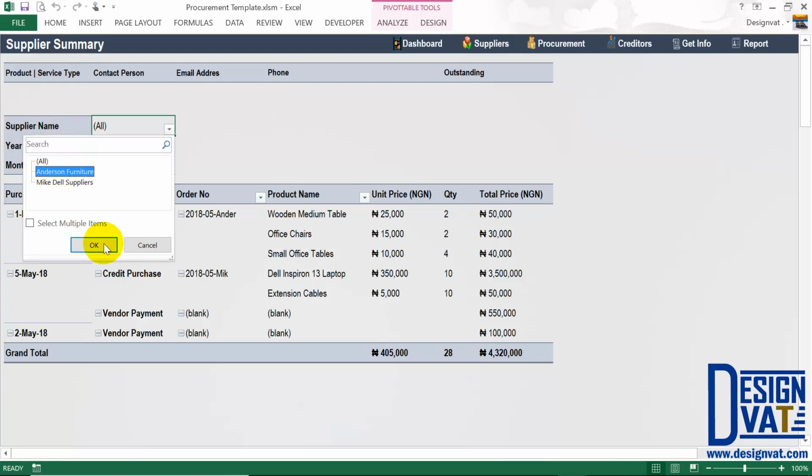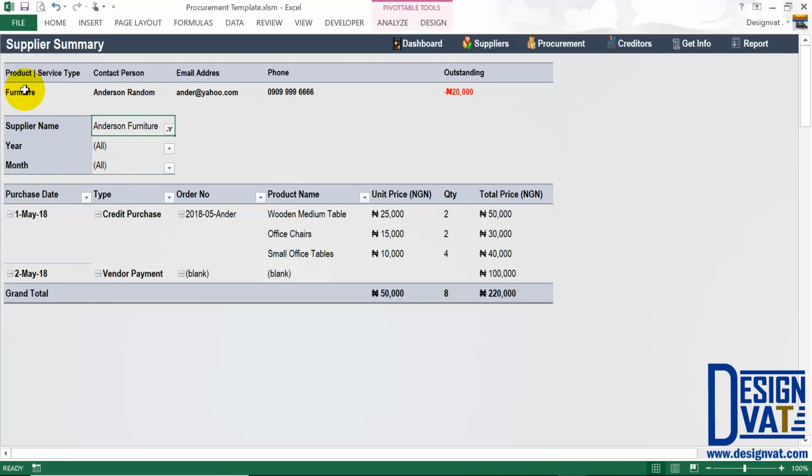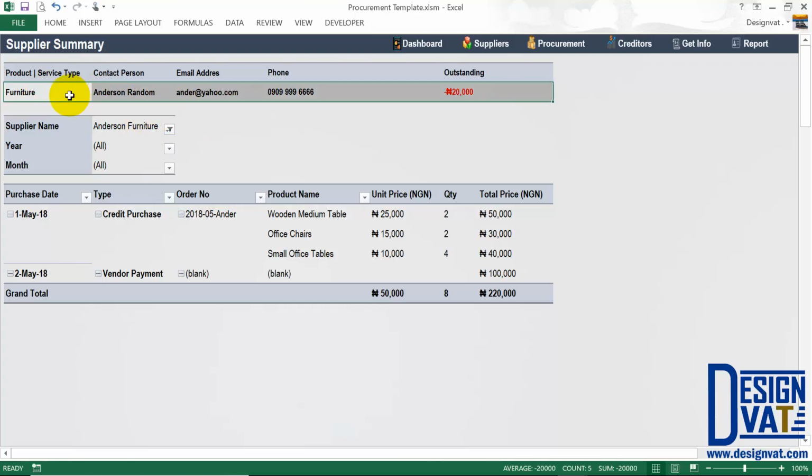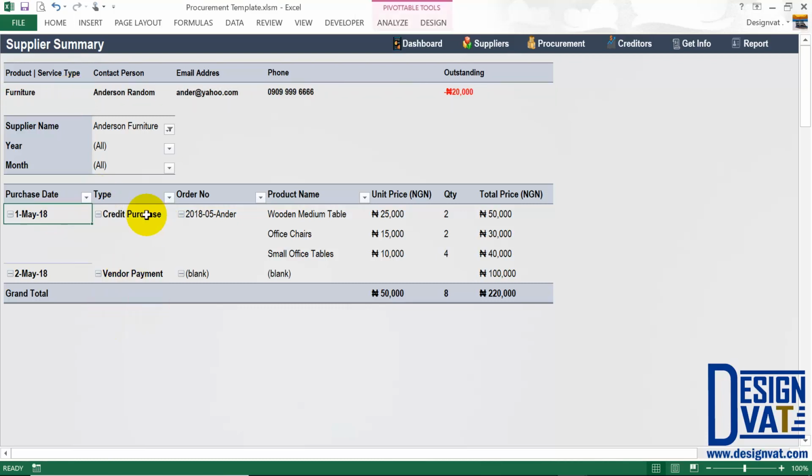Now, once you select the supplier and click OK, it will automatically list the contact information at the top. So we know this person is into furniture. This is the contact name, the email, the phone, and the outstanding balance. So this can be useful if you quickly want to place a phone call. You can quickly come in here, select the supplier, and it's going to list that information for you. And at the bottom, it's going to list all transactions: the dates, if it's a credit or a payment, the order number, the item you purchased, unit price, and so on. So it's going to give you a brief summary with regards to the transaction.